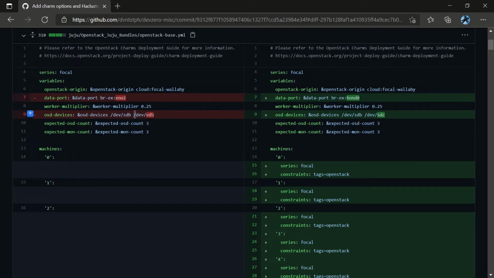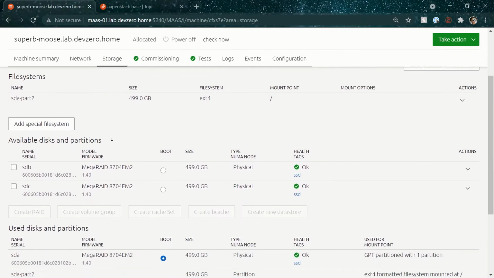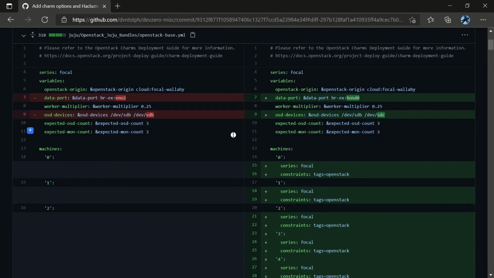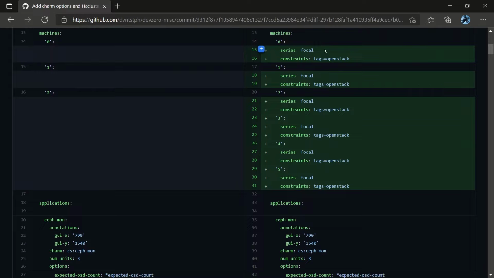Next, I added an additional OSD device because the servers in my lab have 3 additional hard drives. So I can make my pool bigger by selecting both /dev/sdb and sdc. The number of physical machines goes from 3 to 6, and I've also added a series and constraint here so that the correct machines in MAAS get selected when deploying the bundle.